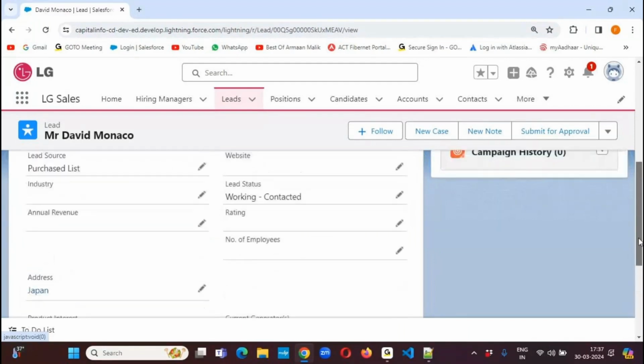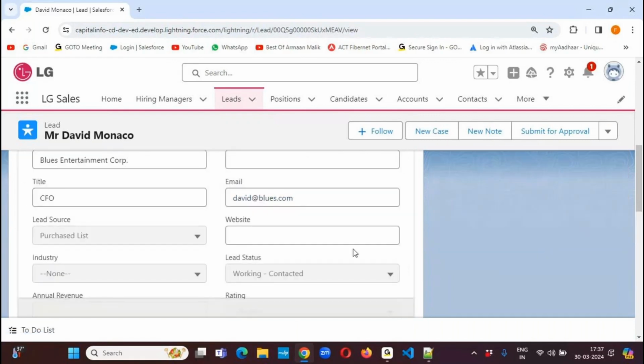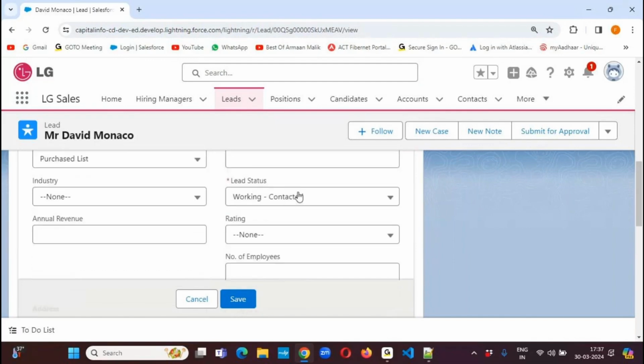Now I want to change this lead status to Closed - Converted. So you can just go to that field and assign the new value. I want to change this lead status to Closed - Converted, so I'm assigning a new value. What we did as of now is click on the record name. Clicking on the record name means collecting the record from the object.